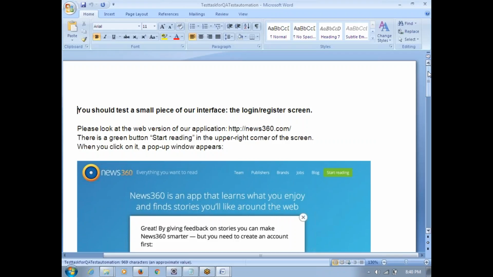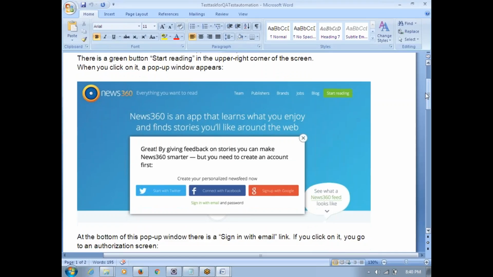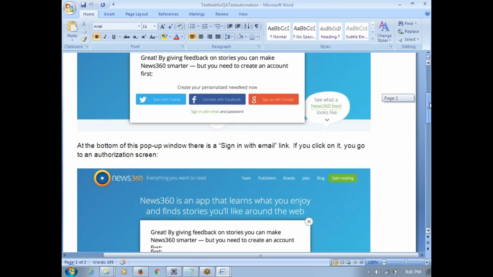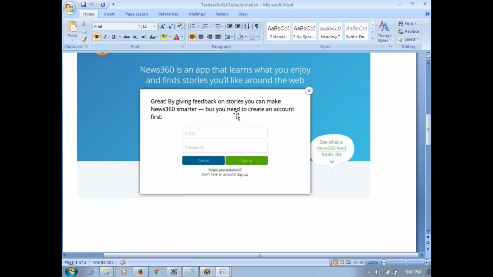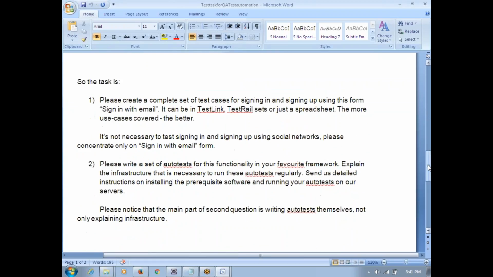See, this is the task. This is the website, and in this website just click on Start Reading. Once you click on Start Reading, a window comes like this. In this, you have to select Sign in with email. You have to do automation. That's it. So this window has to come. They'll give this kind of task, then you have to finish it.